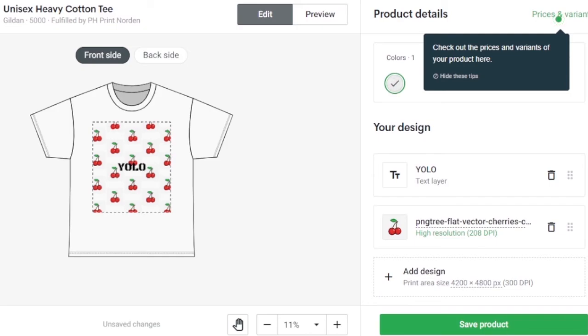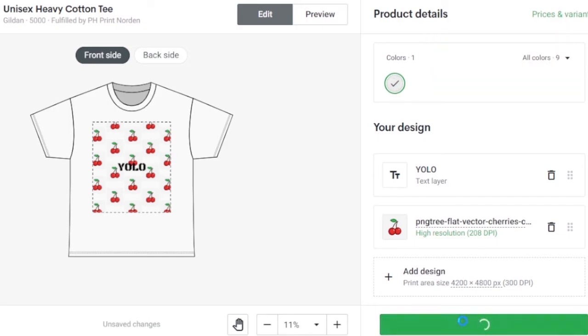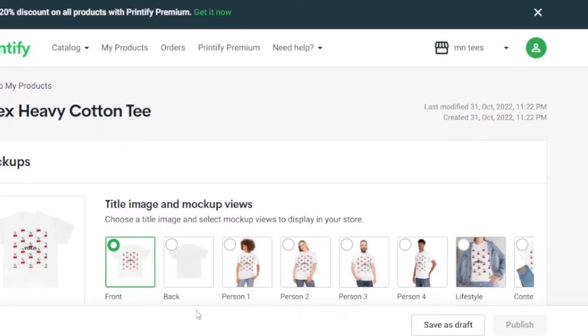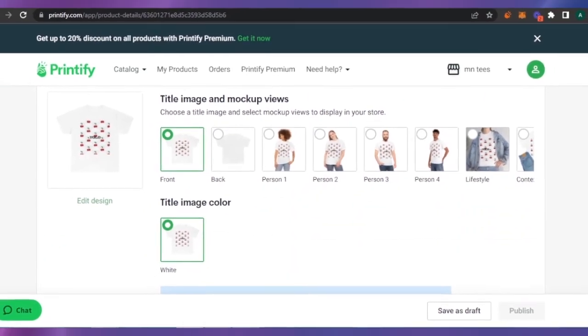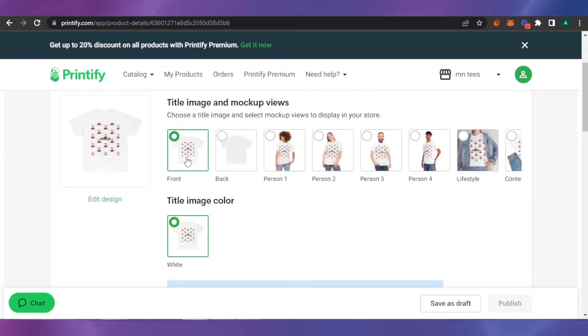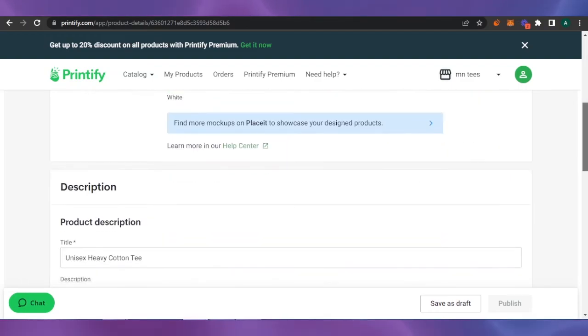I'm just going to save my product because this is how I want it to look like, and I'm just going to get done with the whole product, and then I'm just going to save it, and it's being saved right now. Okay, so basically this is the unisex heavy cotton tee. These are the mock-ups. These are title image and mock-up views. This is the front, this is back, this is the person one wearing, person two, person three, and as you can see, this is how the whole t-shirt design will look like.